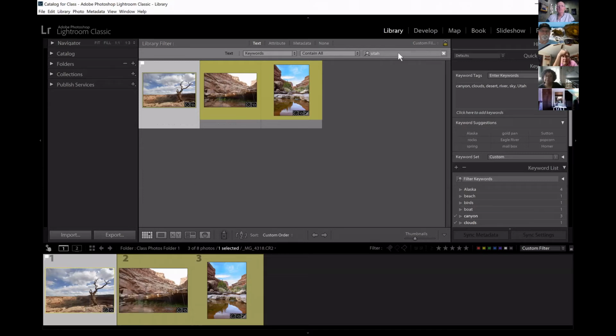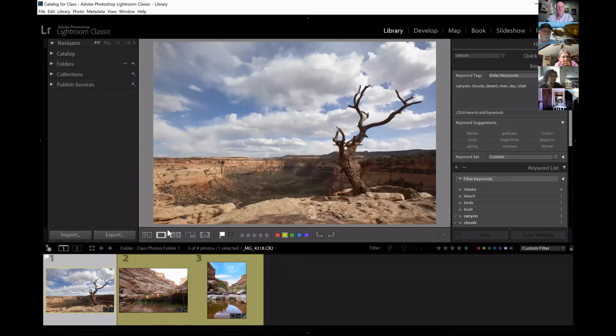Okay, so let's say I wanted to search for more than just Utah. Let's say I wanted to search for everything that had Utah and a river in it. Well, they all do because we put river in here. Okay, so what we're going to do now is come up to this first one because there's not really a river in photo number 1. At least not that I can see. All right, so we're going to remove the keyword from here. So I'm just going to come up and backspace that guy into oblivion.